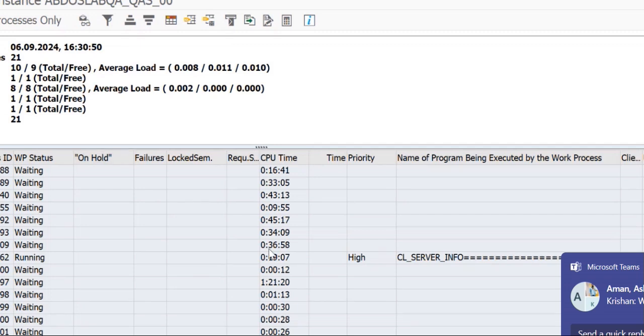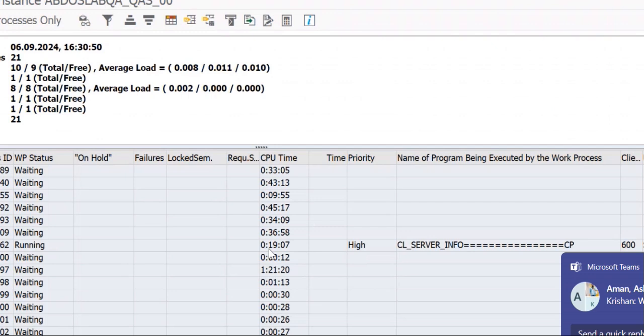How do you tune these parameters? If I say that I need to increase the dialog work processes from 10 to 15, first, is it dynamic or non-dynamic? Then we can change. Can you go to RZ10?